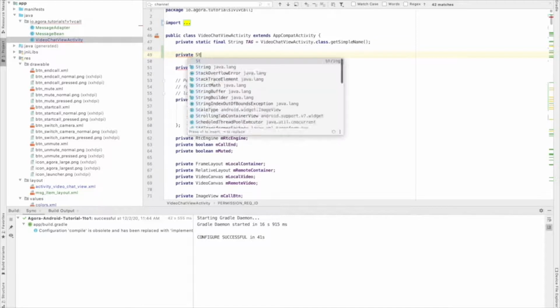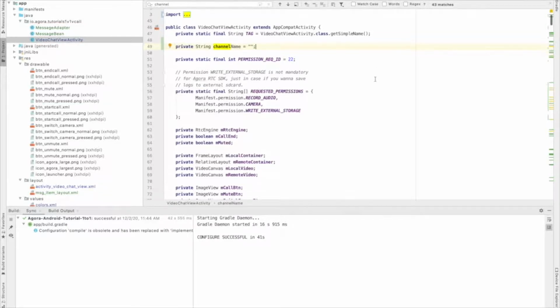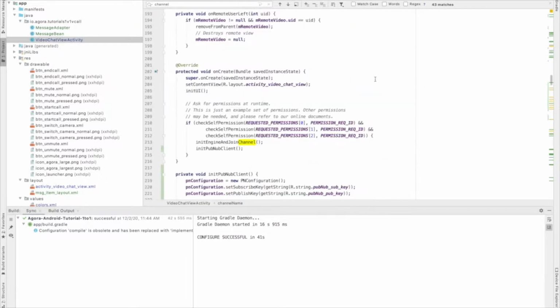Create a private string called channel name and set it to empty. Then go to the onCreate method and find the init UI.